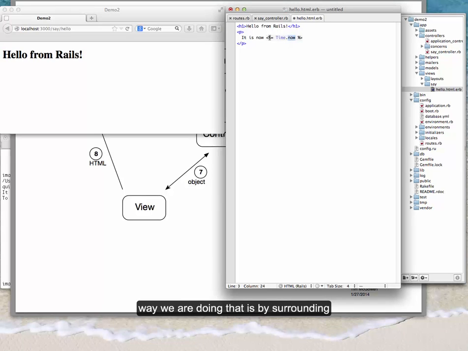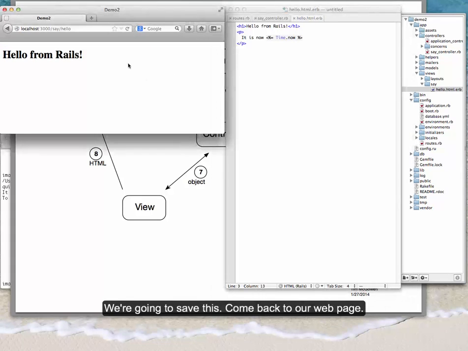Now the way we're doing that is by surrounding the Ruby code with ERB tags. ERB stands for embedded Ruby. So a less than % equal says I'm starting an ERB tag, and a % right greater than closes it. We're going to save this. Come back to our web page, refresh, and notice we got the time. If I refresh again, notice the time increments.